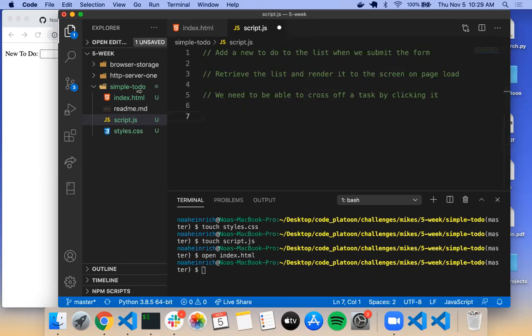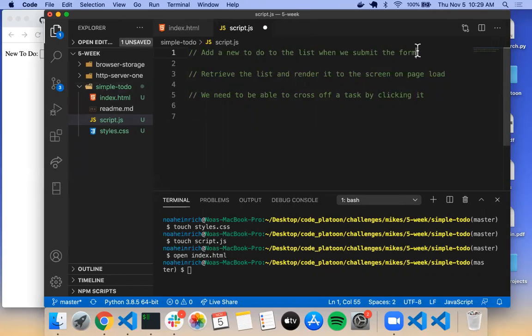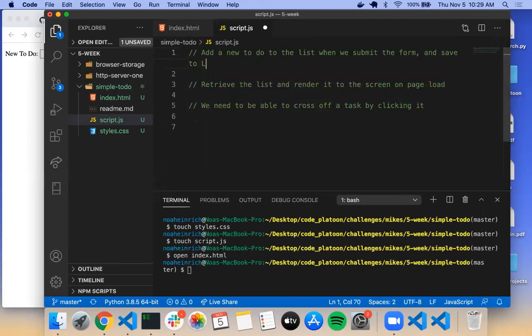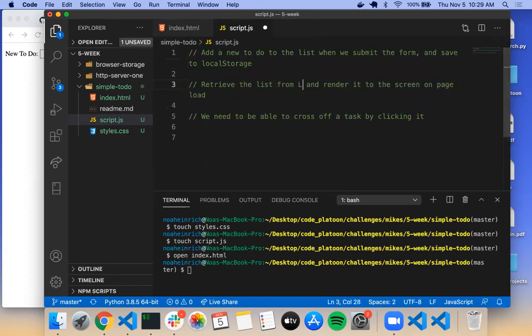Save tasks to local storage and be able to get them out of local storage. Yeah, form and save to local storage and retrieve the list from local storage and render it to the screen like that, and save whether it's done in local storage. Okay, so I think what I would like to do is start out by thinking, okay, how do I want my tasks to be saved in local storage?